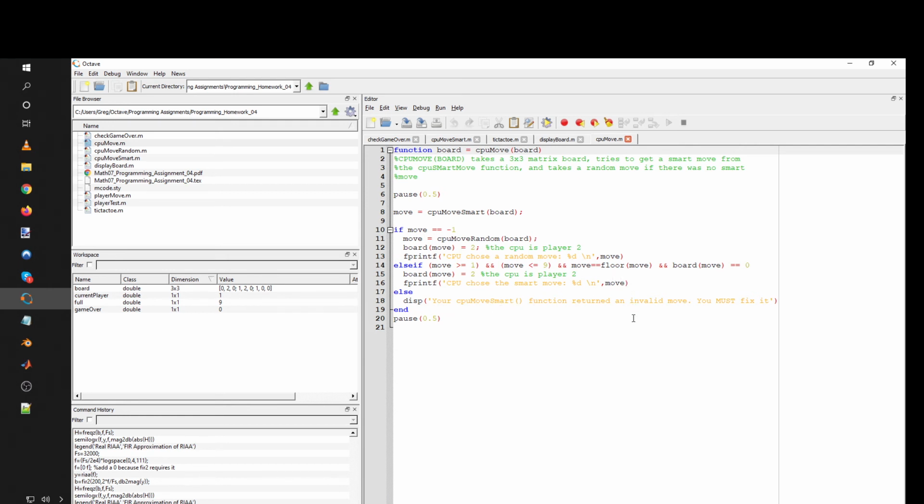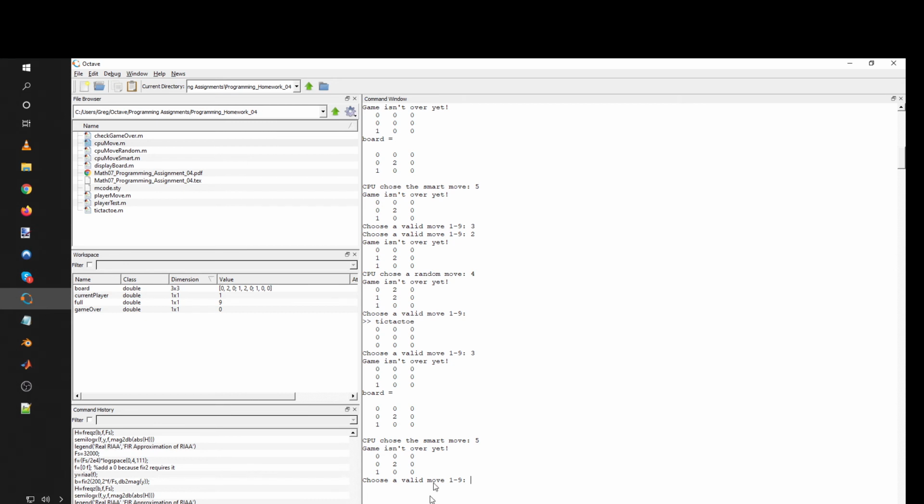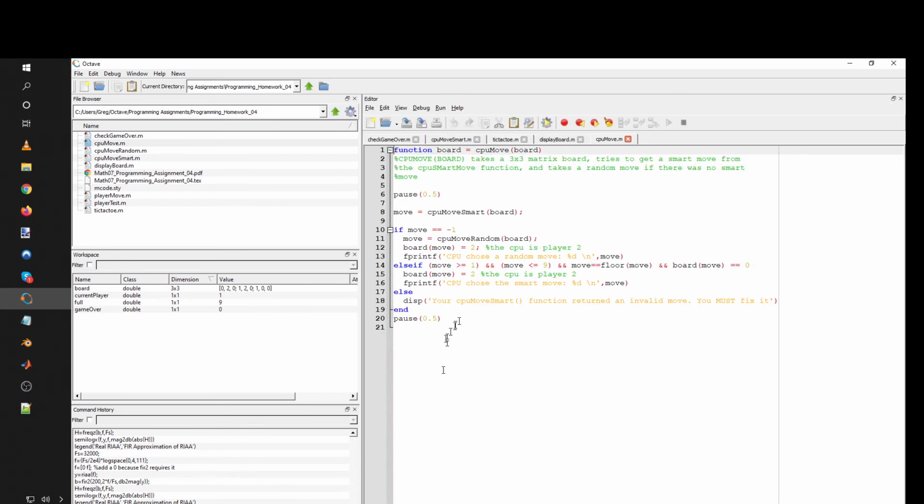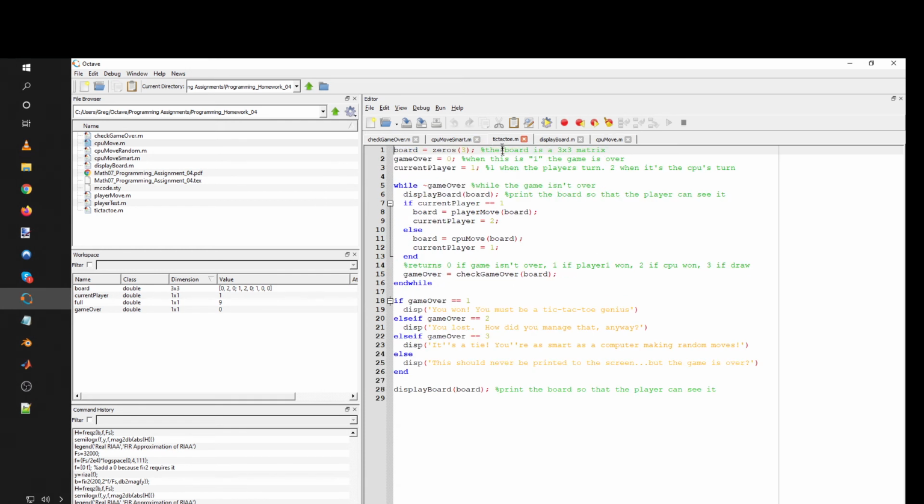No, right? It's before it says CPU chose. So it's before this. So board move equals 2. There's a semicolon, move equals CPU move random. There's a semicolon. There's a semicolon. They all have semicolons. So is it coming from the raw tic-tac-toe? No, it can't be, right?